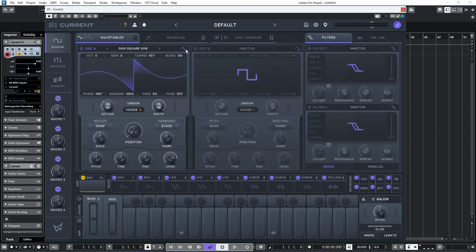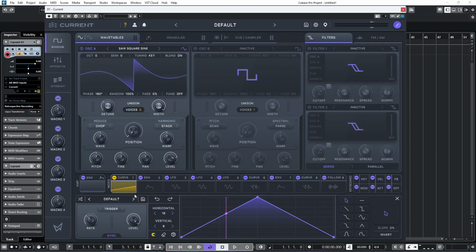So let's have a look at some of the modulation options and how straightforward it is. Along the bottom here, this first one is fixed to the amp envelope, but all the others can be selected to be whatever you want. So if you want a whole row of 9 other envelopes, you can select each one to be an envelope. Similarly, you can have up to 9 LFOs, and you can also have a curve, where you can draw your own curves in.